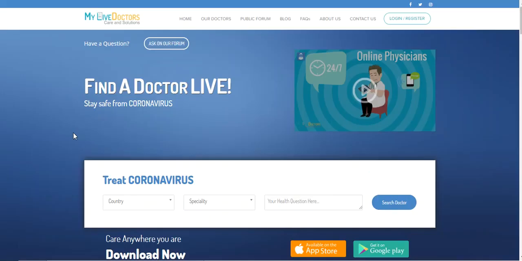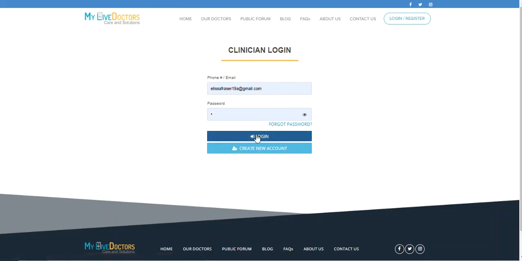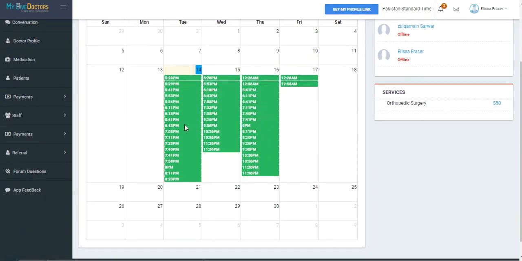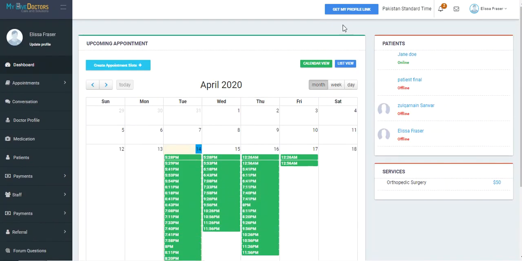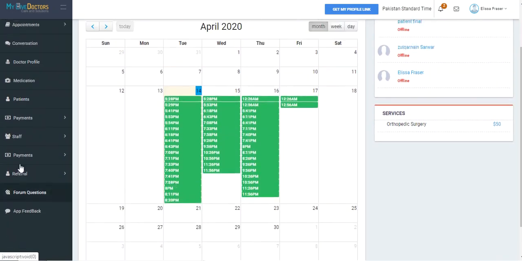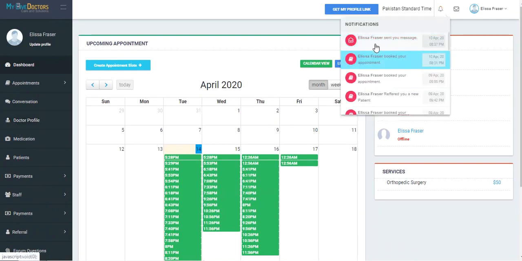So let's get straight in, and we log in from one of the profiles. Let's say I log in from the clinician profile over here. And this will take me to the physician or clinician's dashboard. So this is a test account, so I can see that these are a set of slots available which I have created for my appointments, and I can see all of these details over here, all the menu items on the left side. I can see all the notifications on the top.